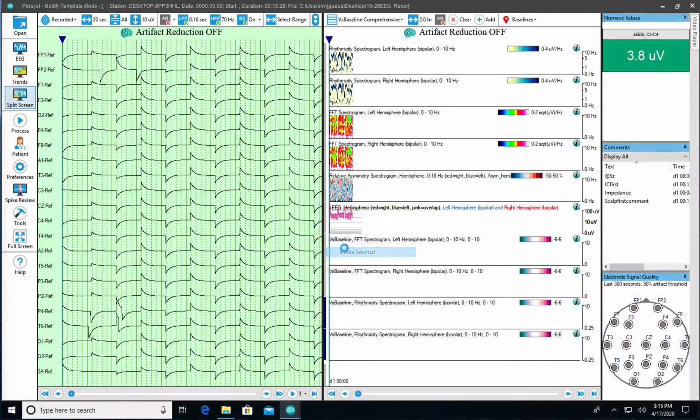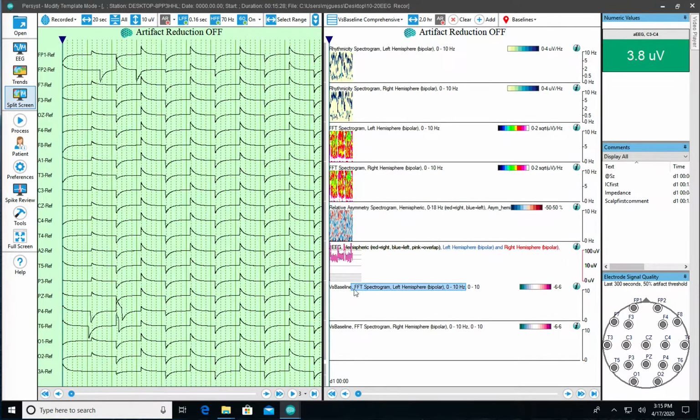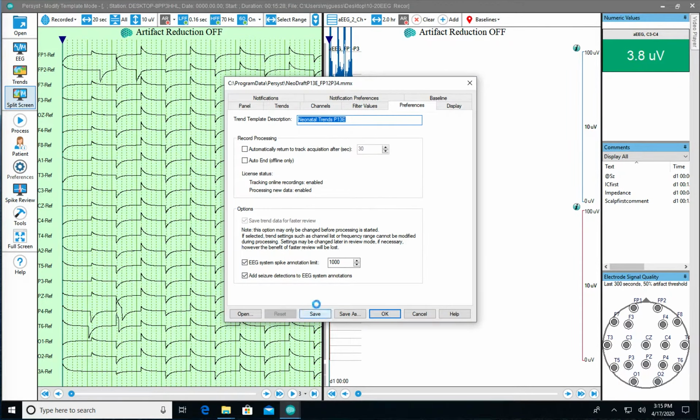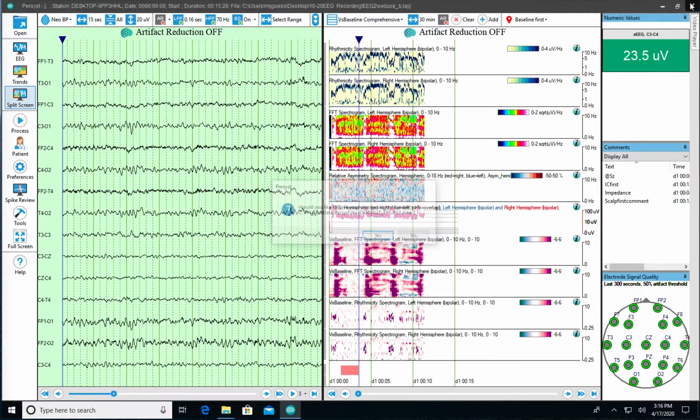All right, delete selected. Yeah, FFT spectrogram left and right. Okay, got that out of there. I think everything else looked good. I'm going to set this back because I want it to be my default. Trend preferences, save, okay, close. I want to save those changes.